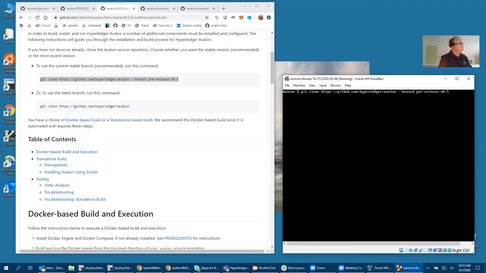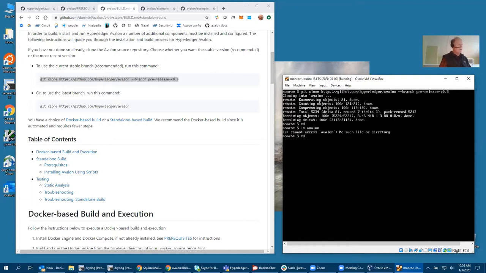I recommend using what has been tagged as the most stable release that has been extensively tested and has the least chance of having problems. So at the moment, the branch is pre-release-v0.5, but that will change over time. So look at your build.md document to find out what the current stable release is. Actually, I need to clone it right here in my home directory.